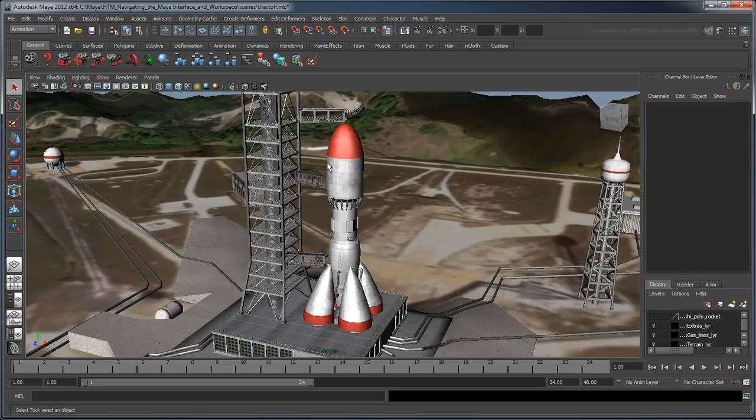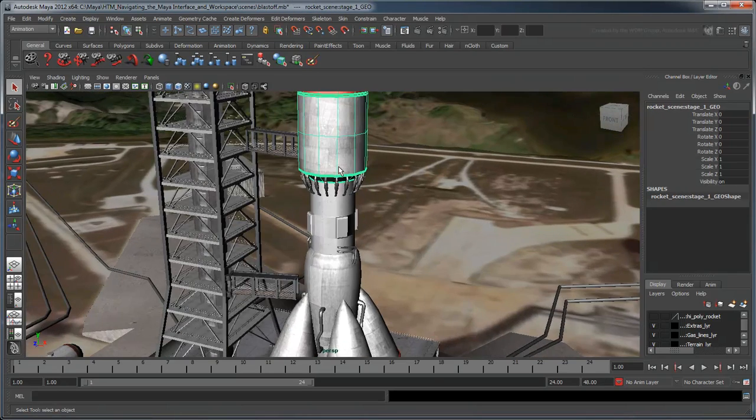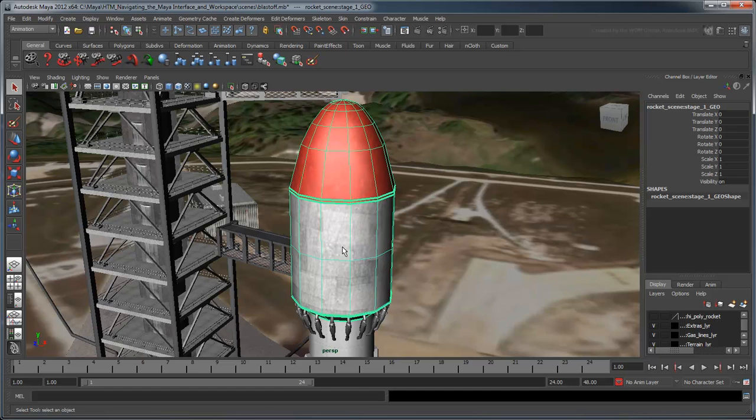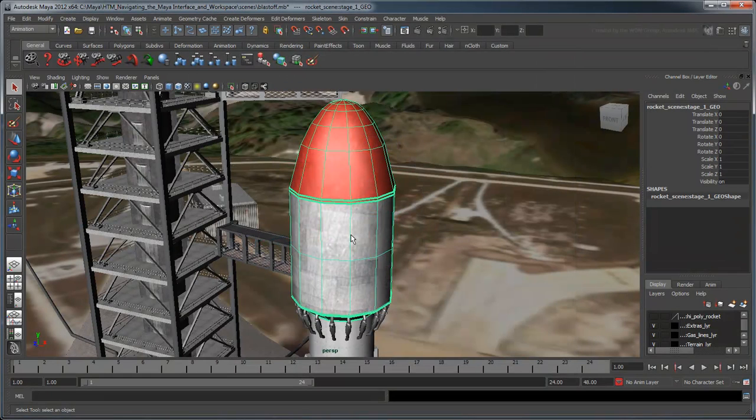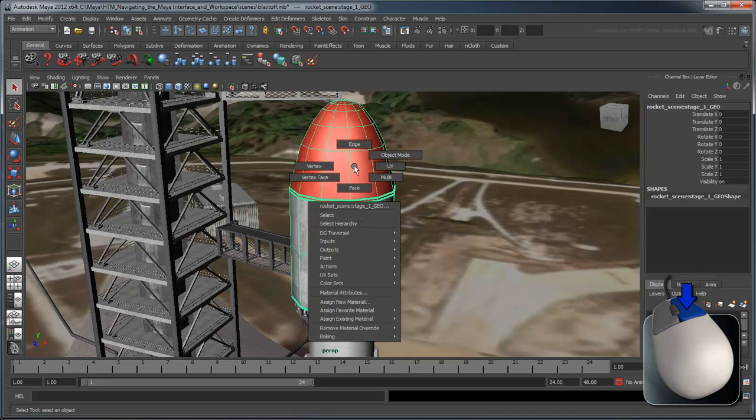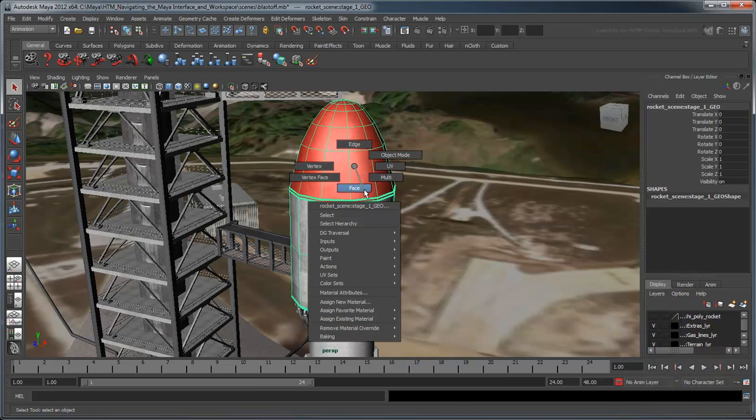Thus far, we've been working in object mode, which selects entire shapes at once. However, these shapes are actually made up of a combination of smaller components. By holding the right mouse button on an object, you can view these components via the marking menu. Right-dragging to any of these components, such as vertices, edges, and faces, will change Maya to the respective component mode.